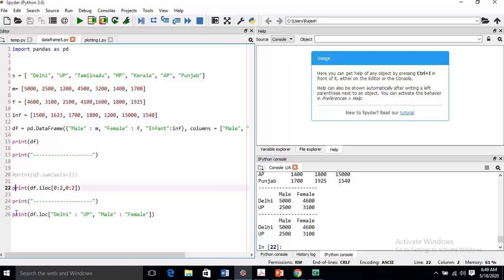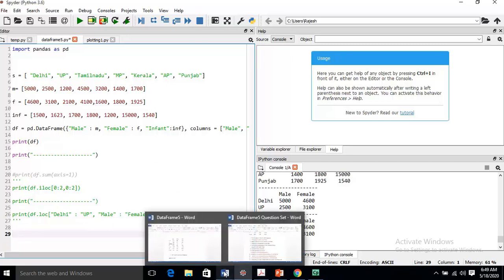Okay, let me make it a comment. I will make it a multi-line comment using triple quotes. Now let's move to the second question.